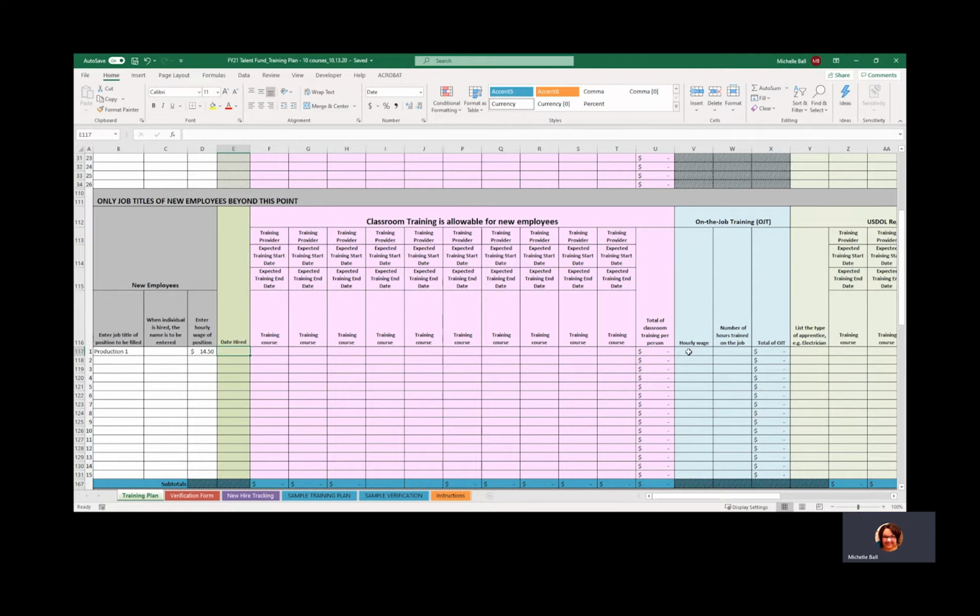Now what we're going to do is in column V, we're going to come over here to the blue section, and in this line 117, so cell V117, we are going to enter that hourly wage, again, $14.50 an hour. And this has to match the same amount that you put over here. These two have to jive. And note then that this next section is going to be the number of hours trained on the job. So we will enter those hours trained, and note that this is the number of hours needed for the new hire to get up to speed on the new position.